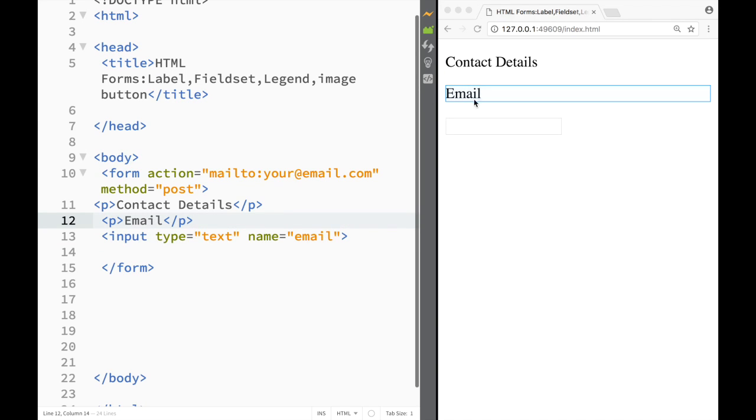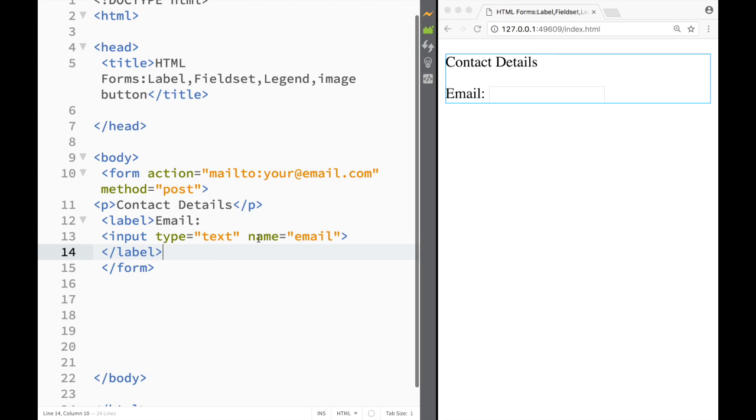Now here's the deal. Once I press on this email, you can see that nothing is really happening. Now there's a way around it, where we can create a label element that would connect this email text and the input box that we have created. So I'm just going to delete these paragraph tags, and over here I'm going to create a label, and you can see that it has a closing tag. So I'm just going to cut this and paste it over here. So now we have the email and input type text within our label element, right?